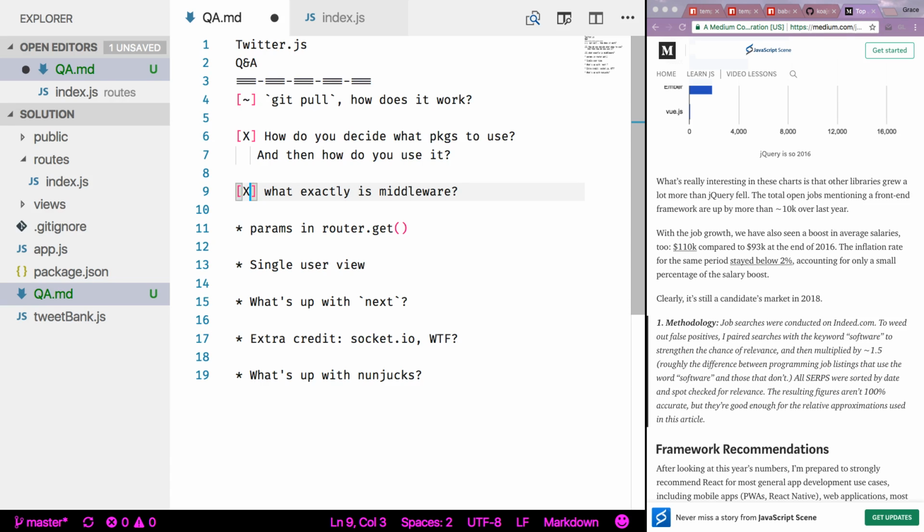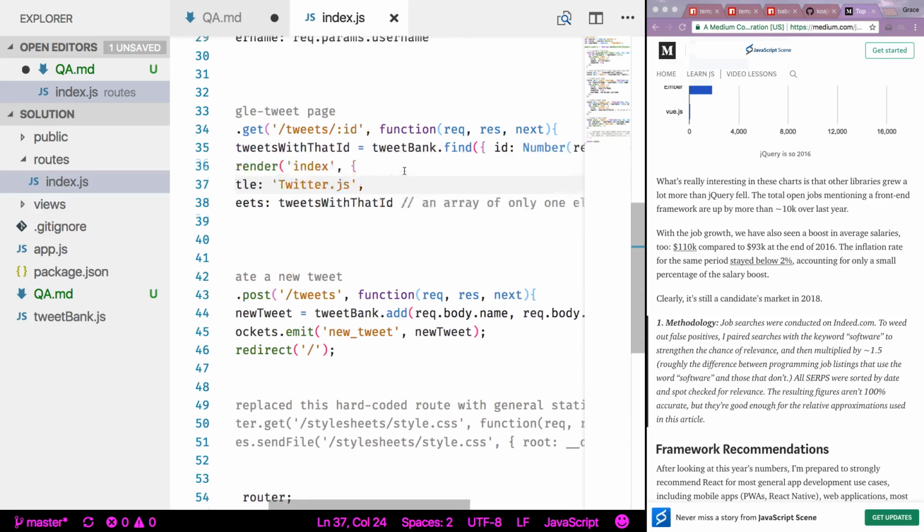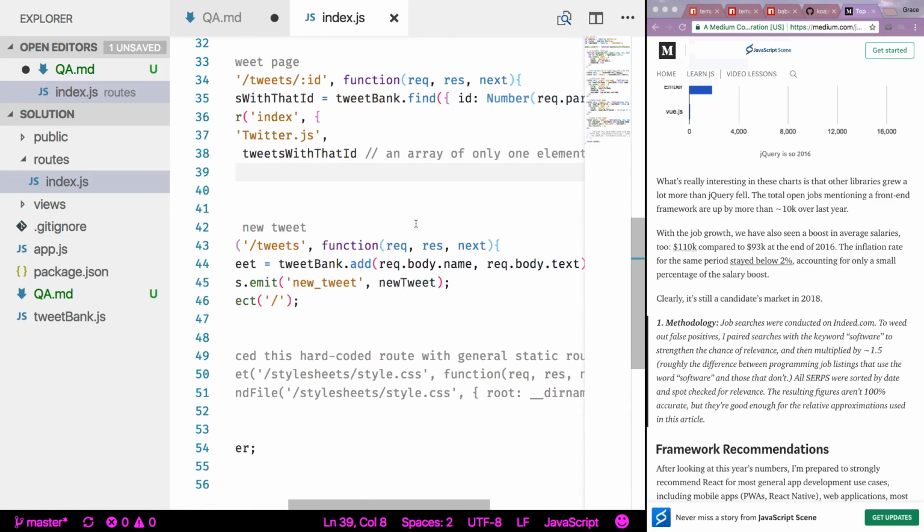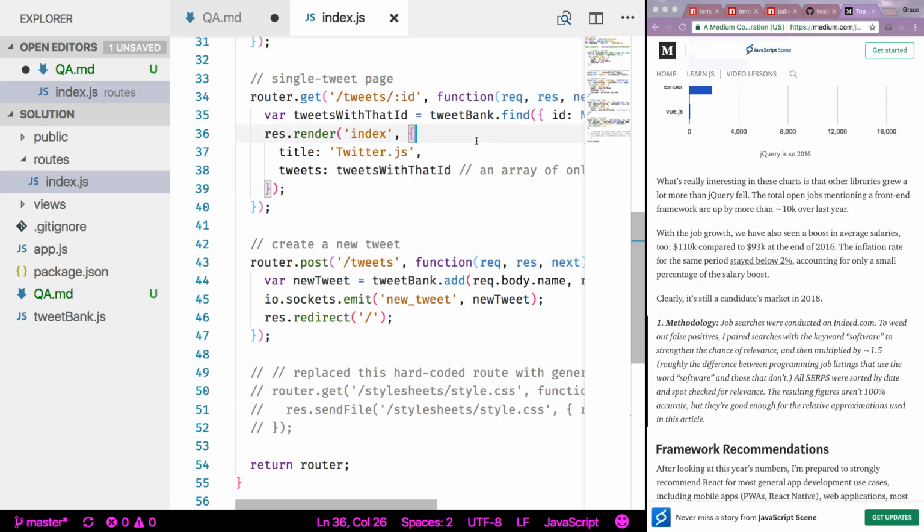Do I deserve this X for what is middleware? For now, don't stress about it too much. The only kind of middleware we're working with is Express middleware, and you know that when you see it because it looks like this. It takes the request, the response, and next, and is handling a request. Anything like that is middleware.